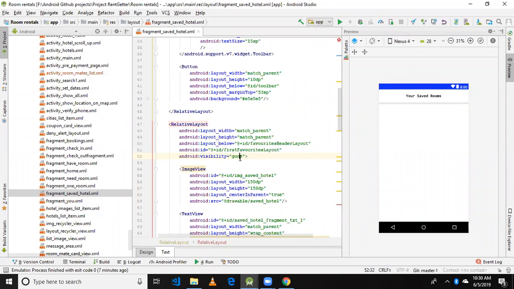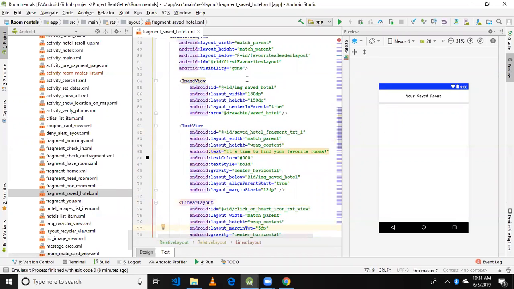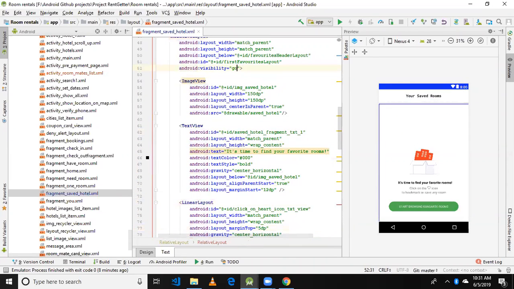Invisible means the layout will stay there, it will just become invisible. Whereas gone means they will just go away and you can bring them back whenever you need. So this will help you make your UI responsive. But if you make it invisible, then your UI will not be responsive.